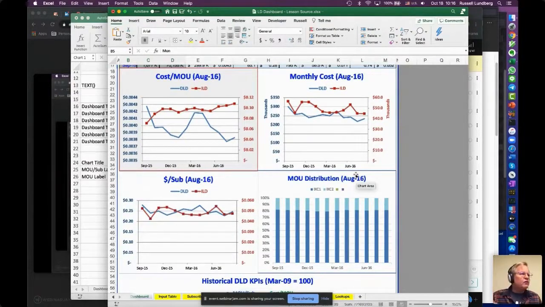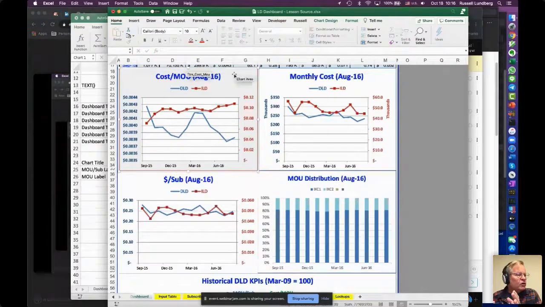Somebody says, hey, could you send me the latest cost per MOU chart? And so by having that date already automatically included in the title of that chart, I can just copy it and paste it into an email, or I can print it out.